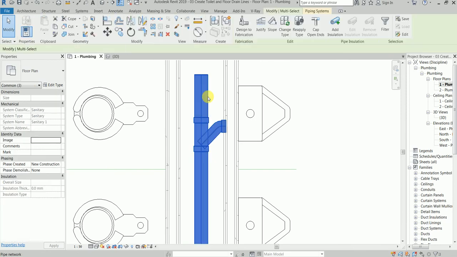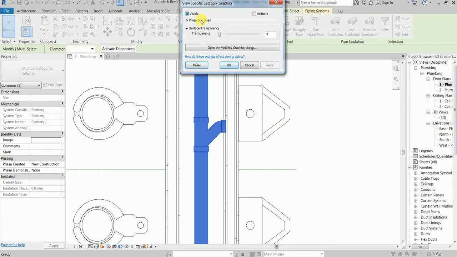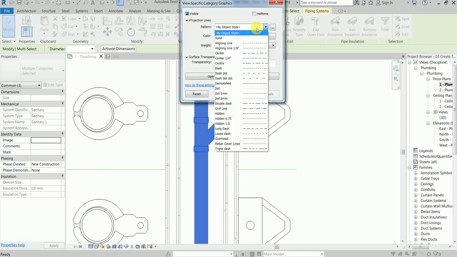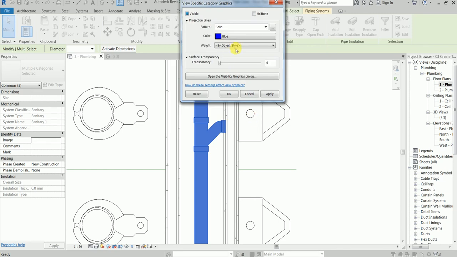Listen, I'll show you a trick. Click Override Graphics by Category. I want to change the color, because this doesn't look good. You can see it. You want to make it red, or I think blue is good. Make it a bit thick. I think this looks good.